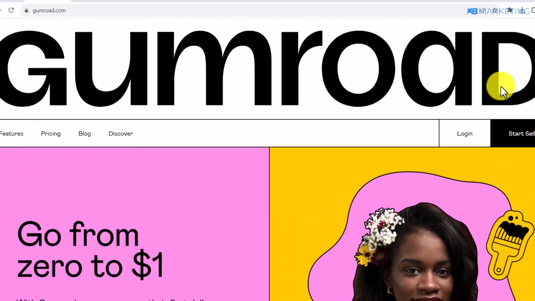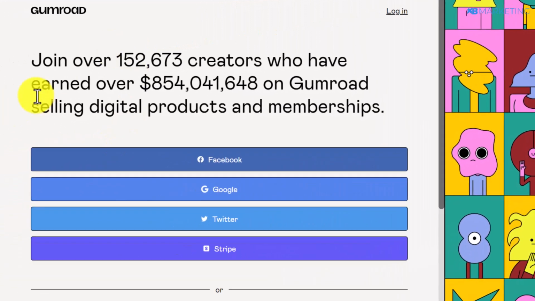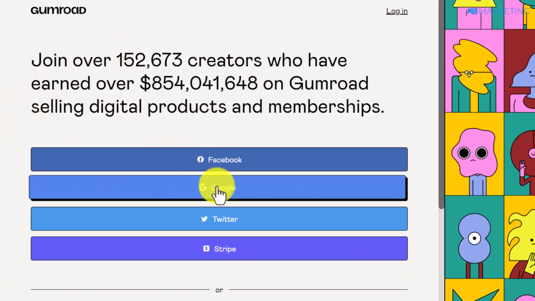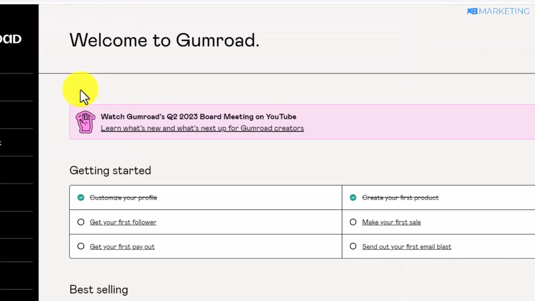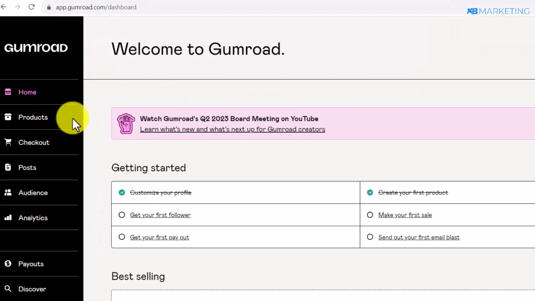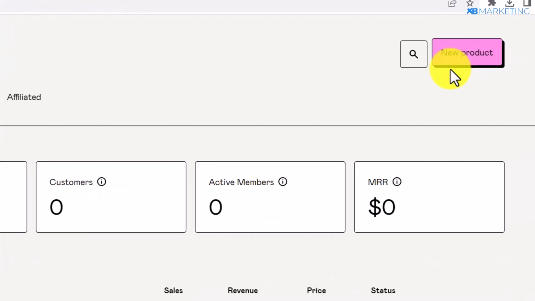All you need to do is to come over to the start selling button and create an account. As you can see right here, you can create an account with Facebook, Google, Twitter, Stripe, and you can use email as well. So once you create an account, your dashboard is going to look like this. And all you need to do is to go to products. So once you click on products, you want to click on this new product.